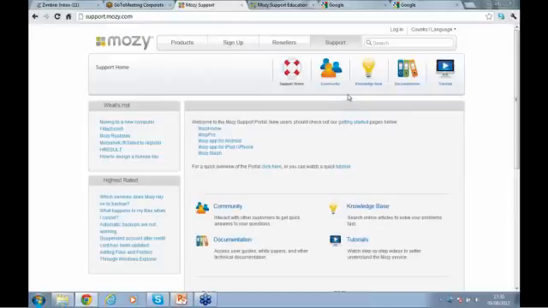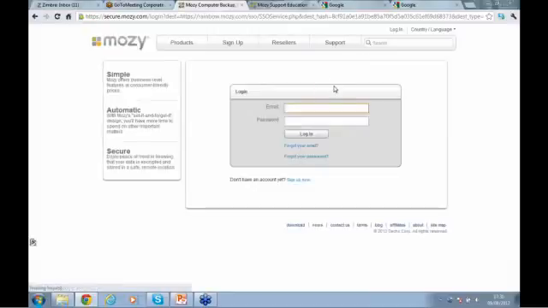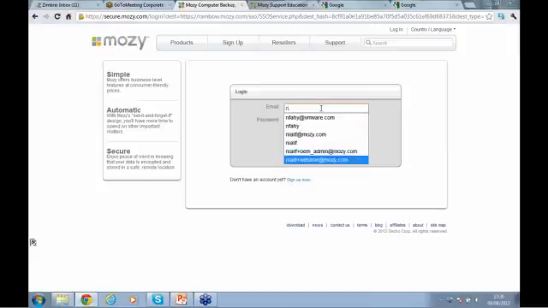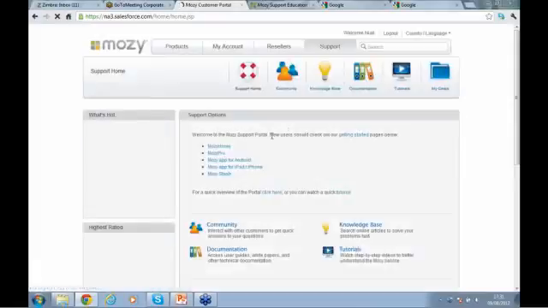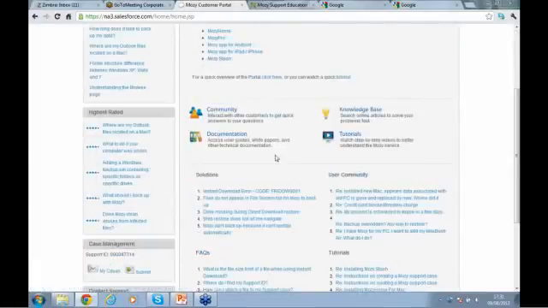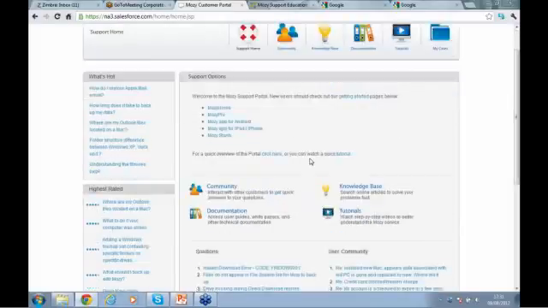Okay, so the support portal is support.mozy.com. From here, all you're doing is logging in. Again, you want to use your administrator login. And this brings me into my support window.